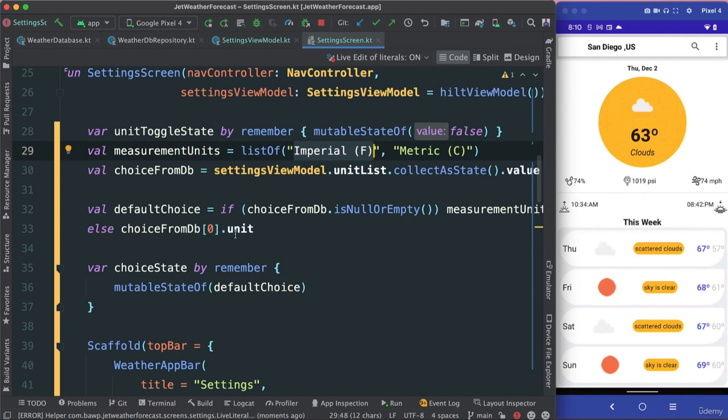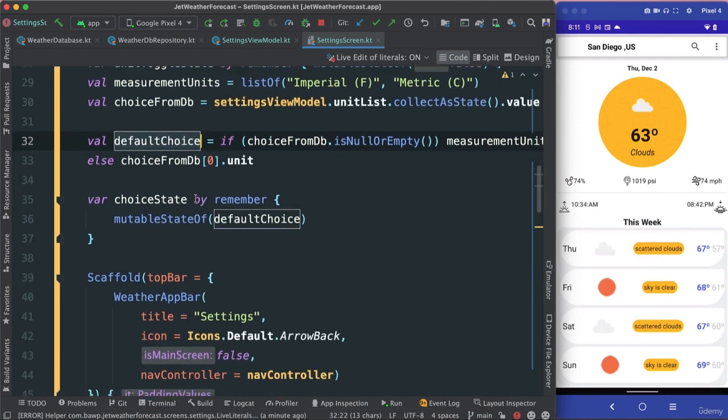Else, then we're going to get what we get from a database. It's going to be a list. So we're going to get that first object, which is going to be the measurement object, the unit, and get the unit property. So it's either going to be metric, like this, or imperial. We get that and add it to our default choice. And that's when we pass along the default choice in our choice state so that it has a default choice value from the get-go.